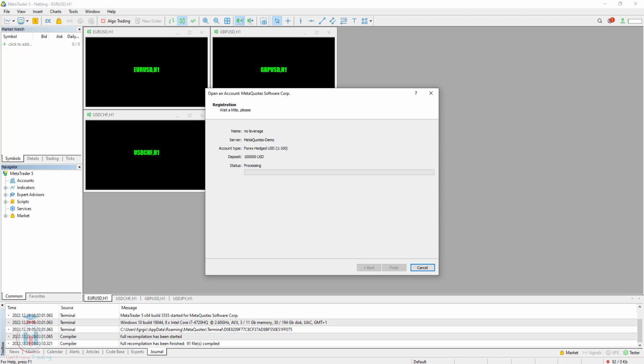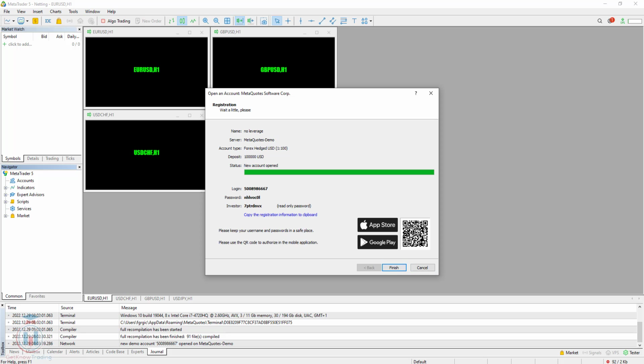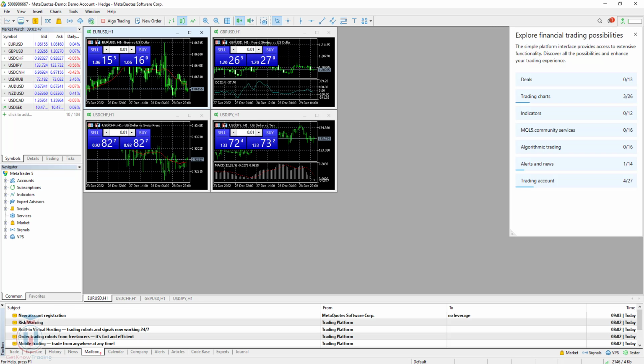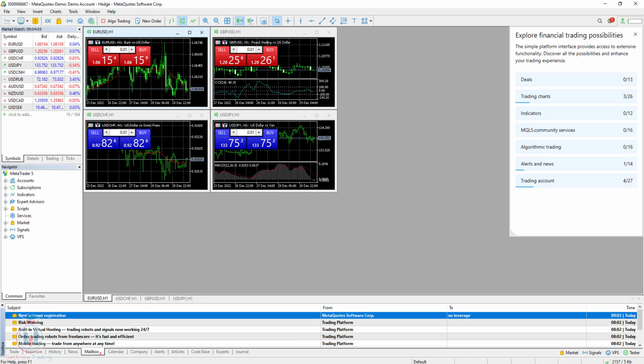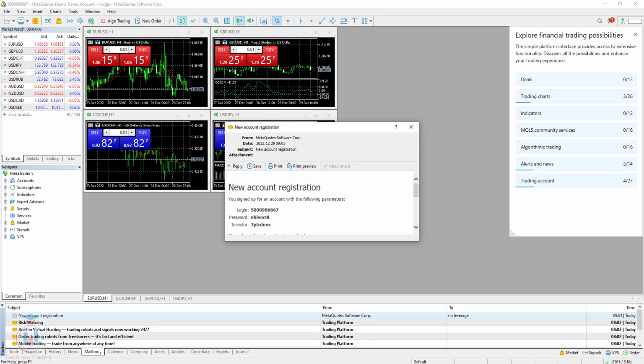Click Next and the new account will open. Click Finish. You have a login and password which you can save for later use. And then the trading platform will connect with the trading server, with MetaQuotes. Immediately you can see the charts have been populated with the details here because we have a connection. Also below you have a mailbox with several messages, but the first one is new account registration with details about your login and password.